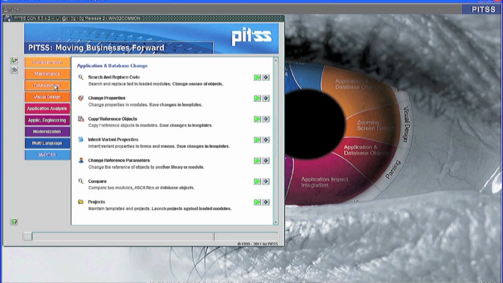Application Engineering Business Logic Assistant. The objective of this functional module is to protect your investment in existing forms and reports applications.